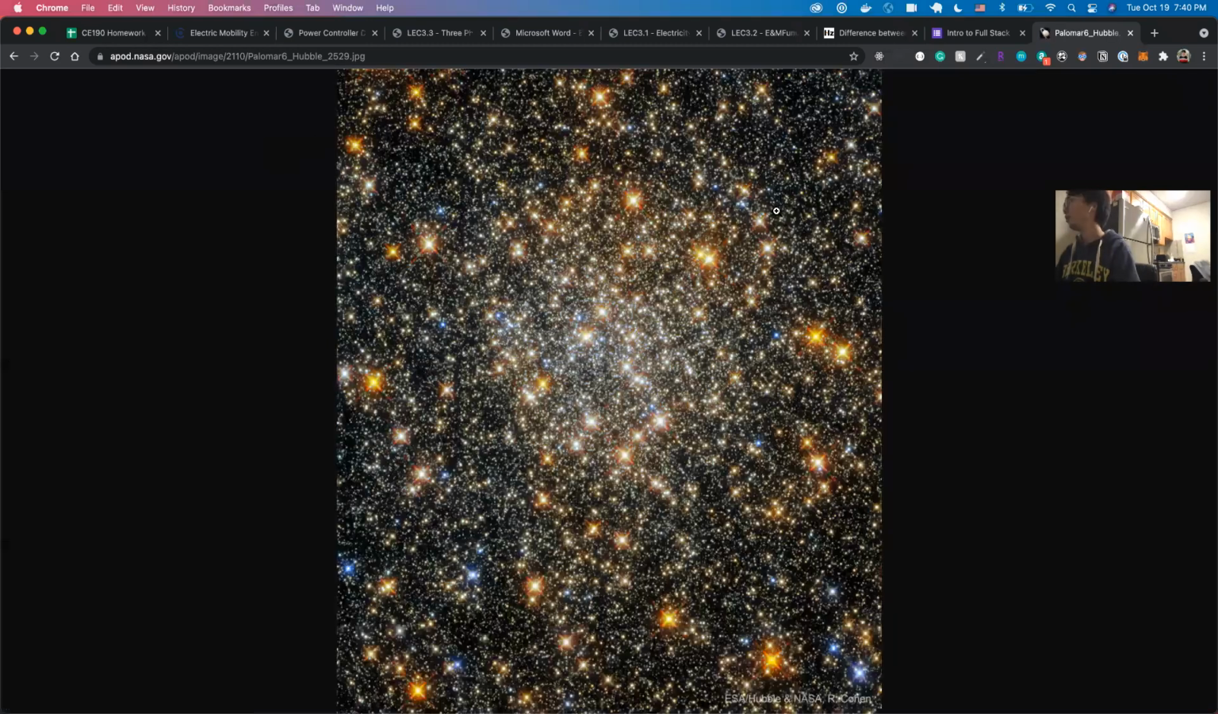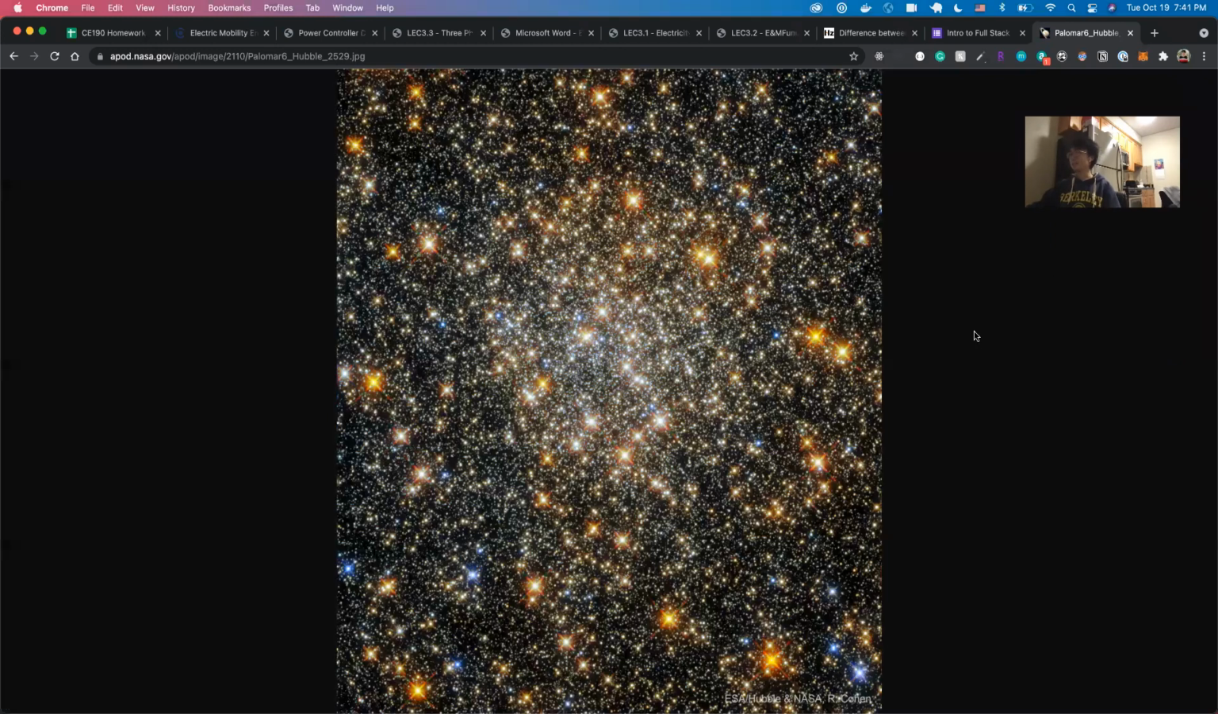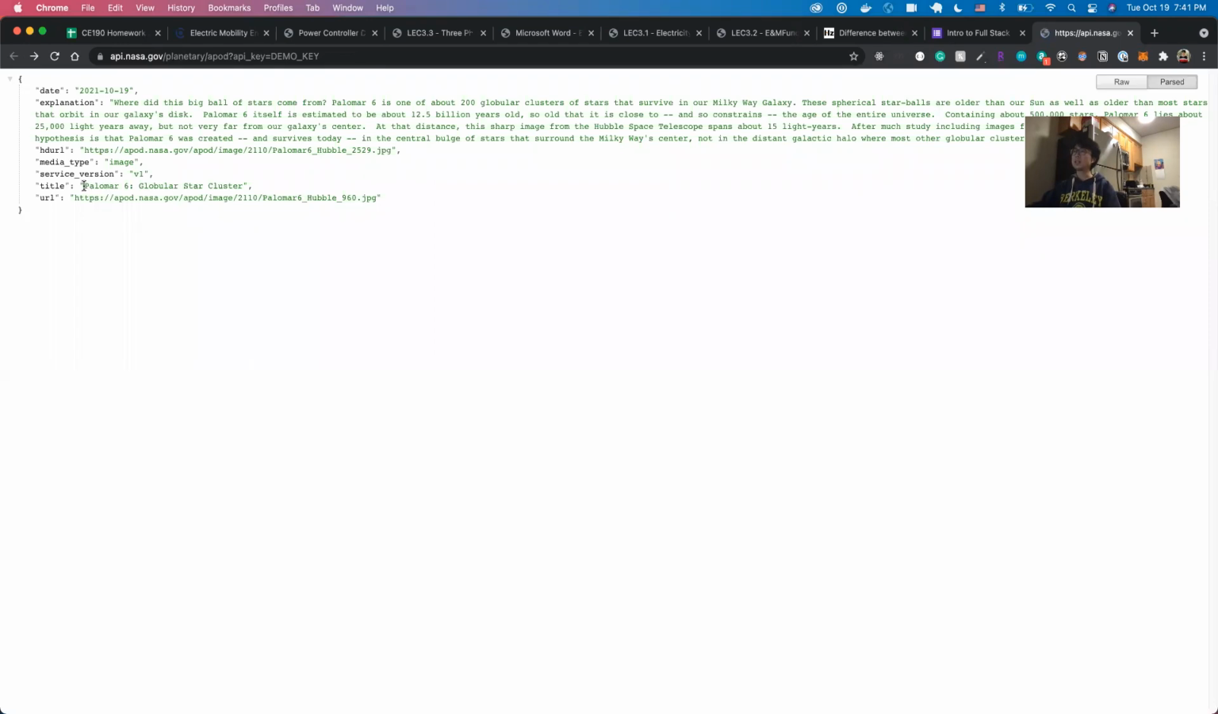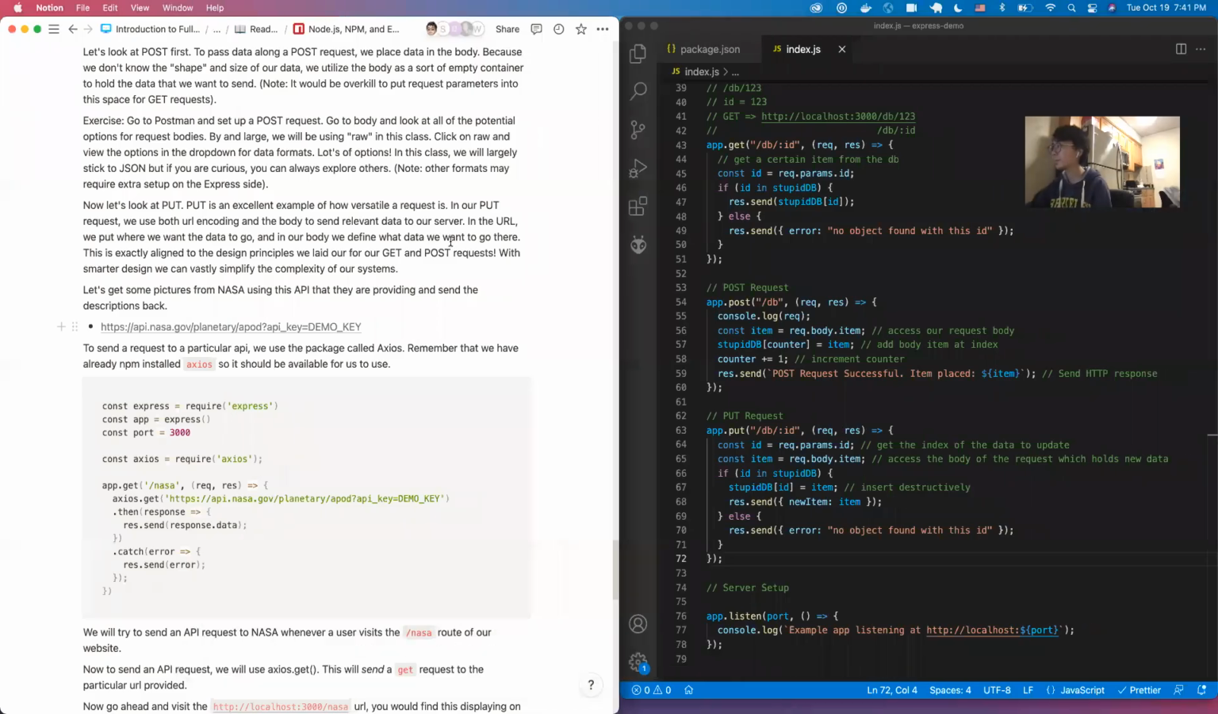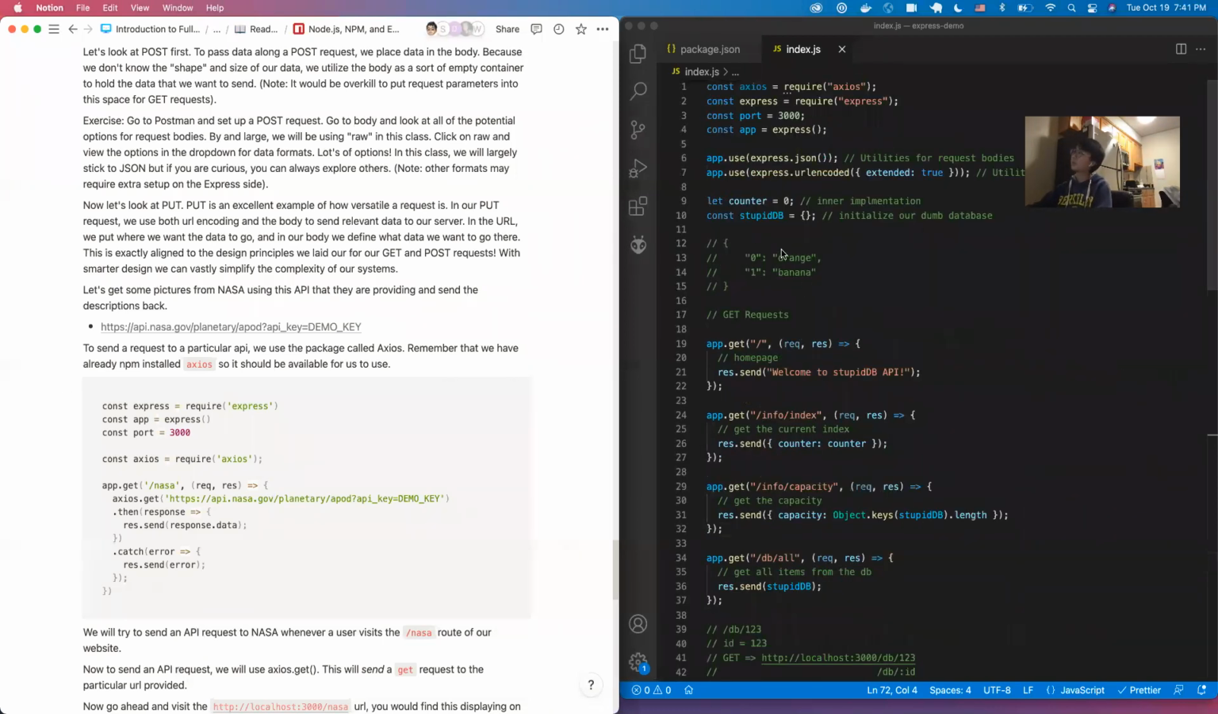As you can see, the astronomical picture of the day today is this particular picture. And with the title, I don't know how to pronounce it, but it's some star cluster. And let's say we're interested in this information and we want to simply return all the information back to our user. What should we do? In order to do this, we need the help of Axios.